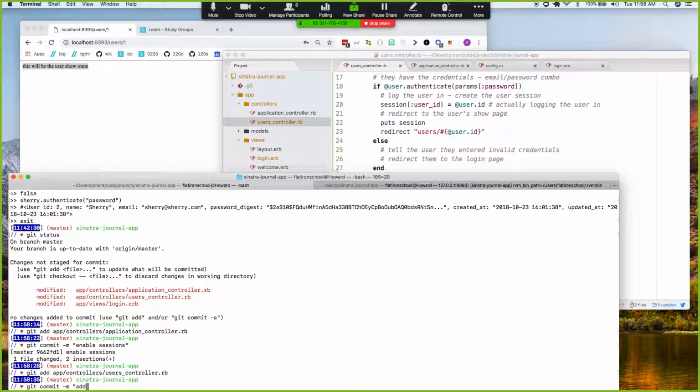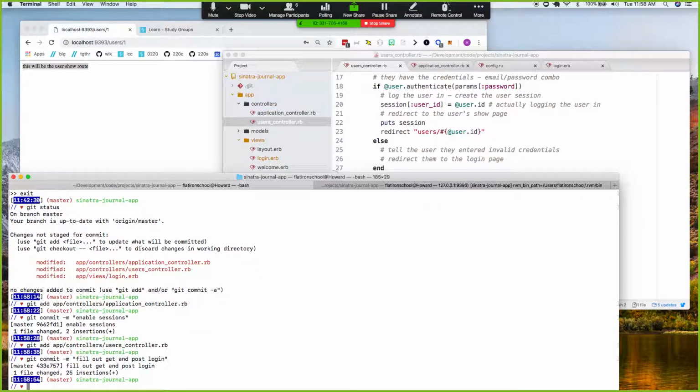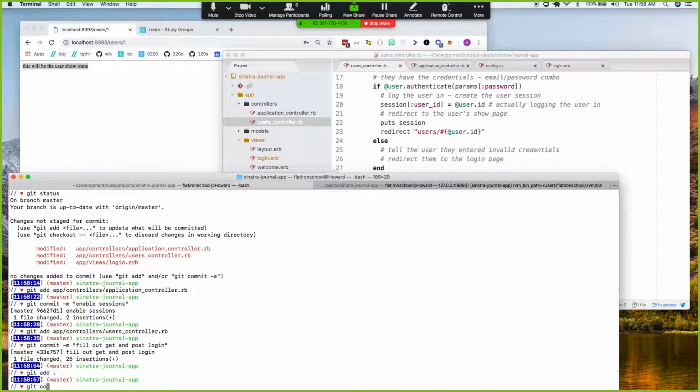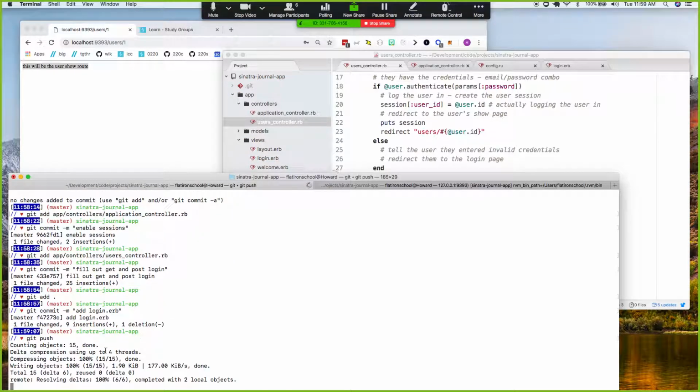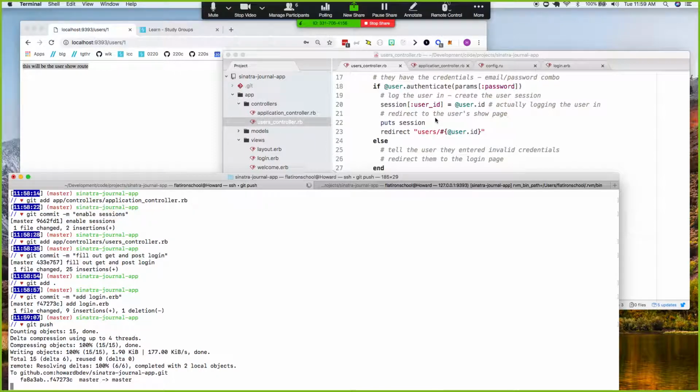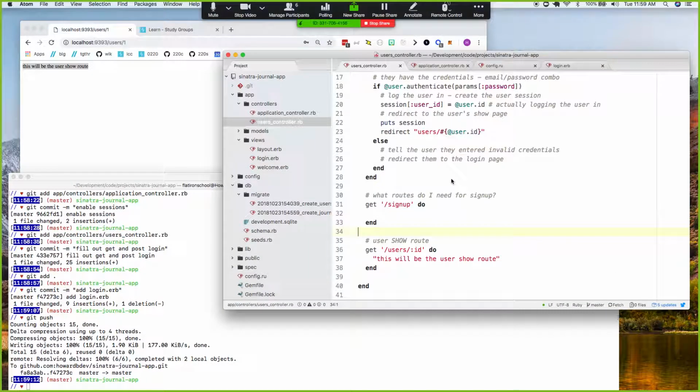Let's see, what did we do? We filled out our login, get and post login. That's really the gist of what we did. And then everything else was to add a login.erb. Okay. So really, I should have said built the form, but oh well. I should have been more specific.